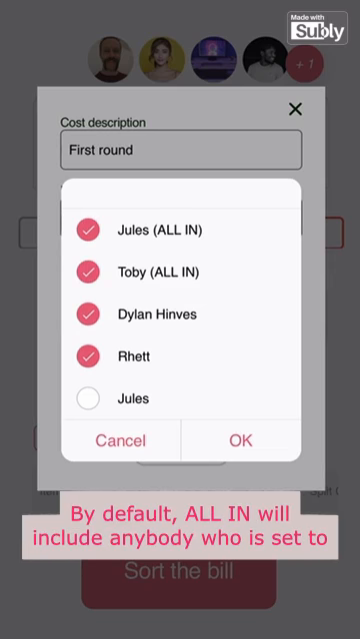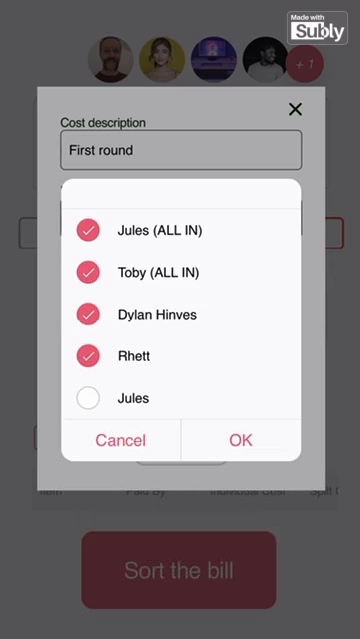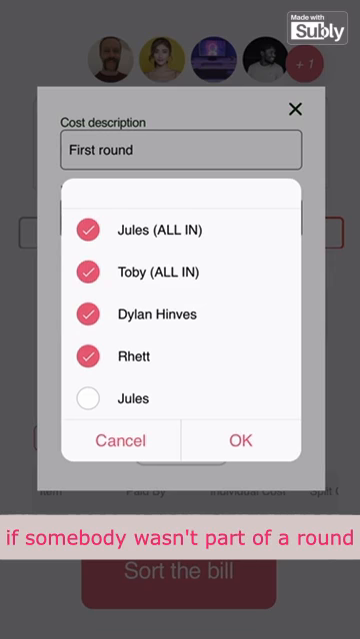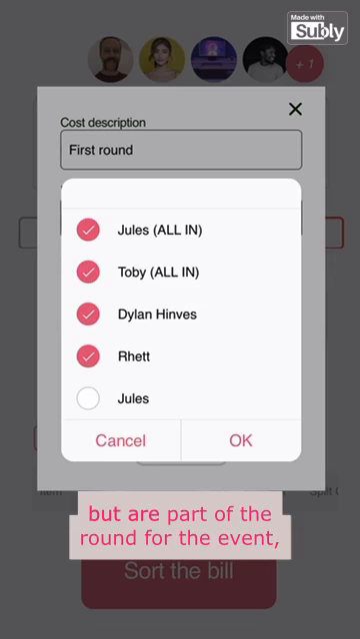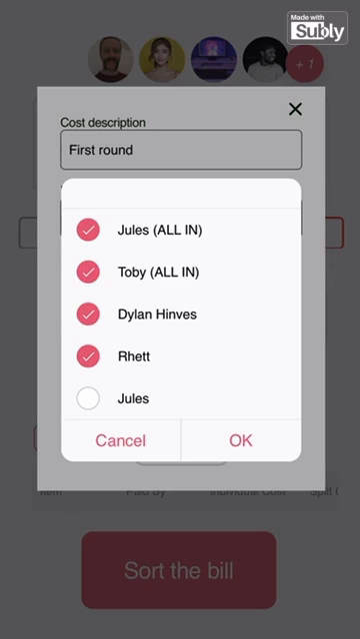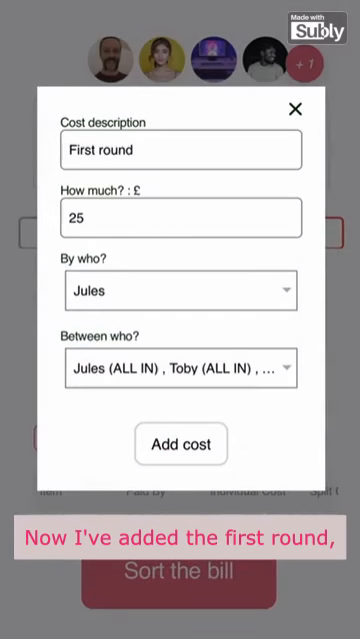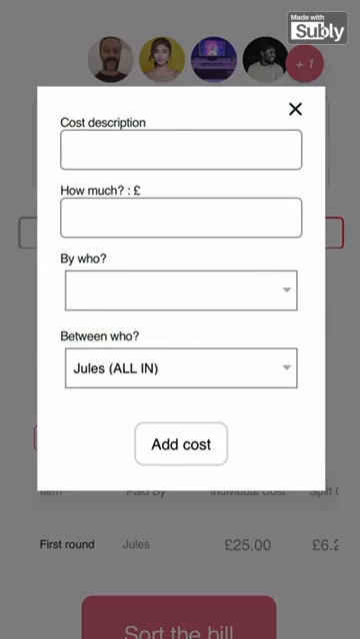By default, All In will include anybody who is set to in within the event as being within the split for a particular cost item. But it's very simple to change. If somebody wasn't part of a round, you just untick them, and if they weren't set to in but are part of the round for the event, you can just tick them and that will include them. Now I've added the first round. Let's add in another round for dinner.